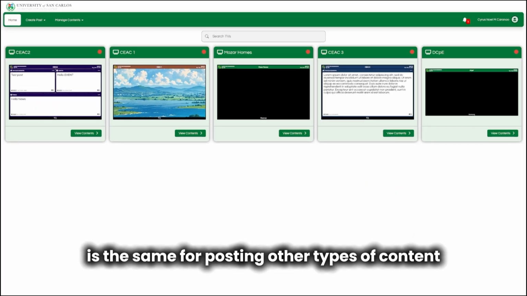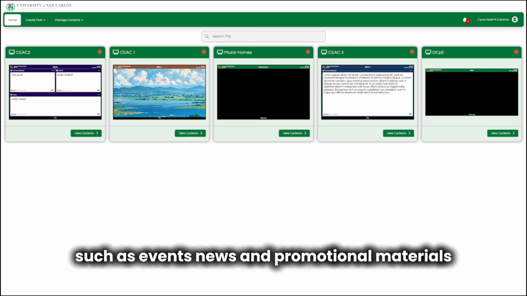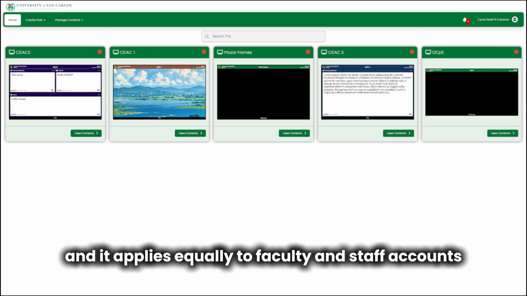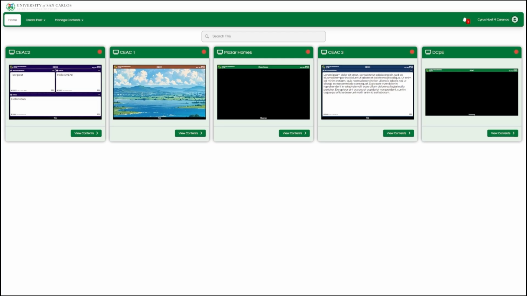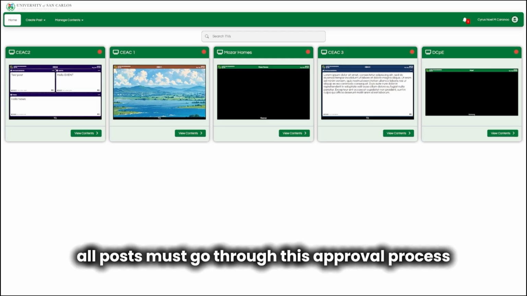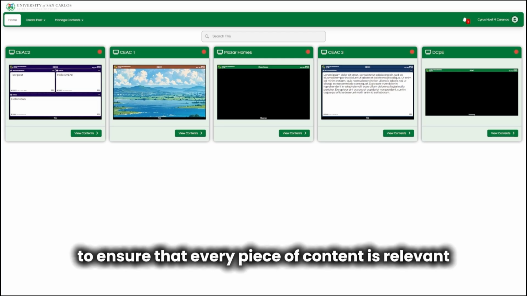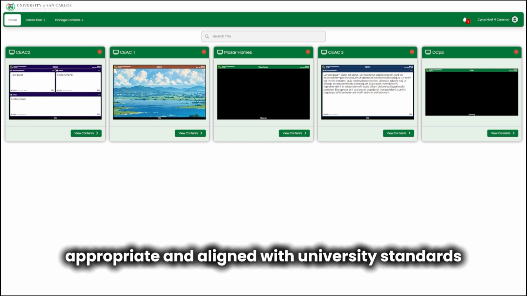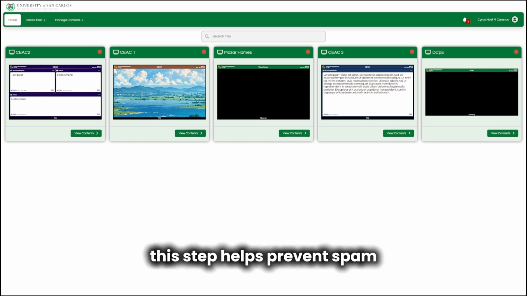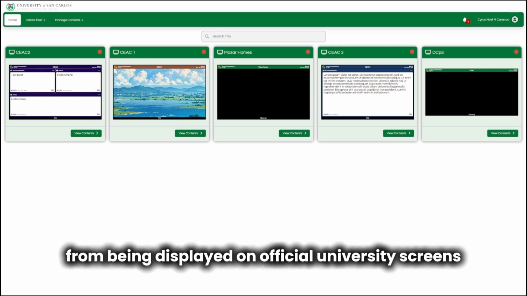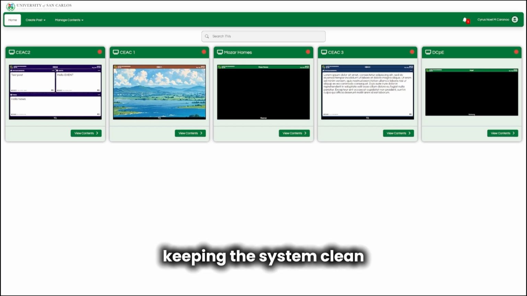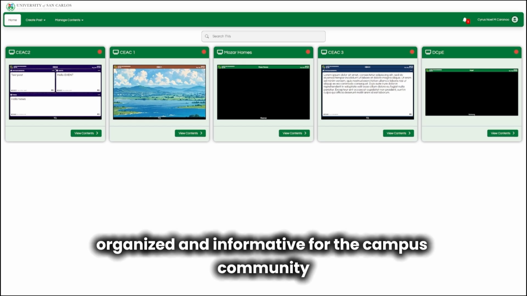This process is the same for posting other types of content, such as events, news, and promotional materials, and it applies equally to faculty and staff accounts. All posts must go through this approval process to ensure that every piece of content is relevant, appropriate, and aligned with university standards. This step helps prevent spam, misinformation, and low-quality or irrelevant content from being displayed on official university screens, keeping the system clean, organized, and informative for the campus community.